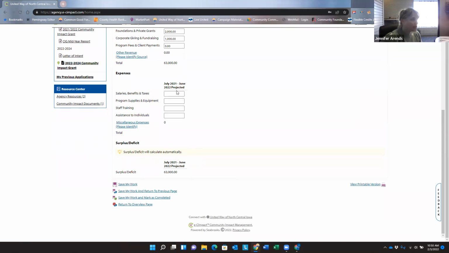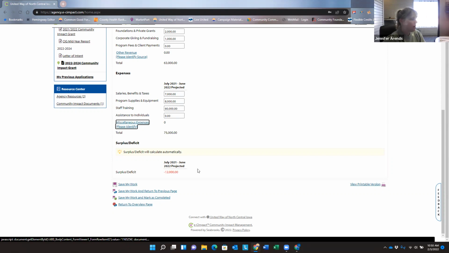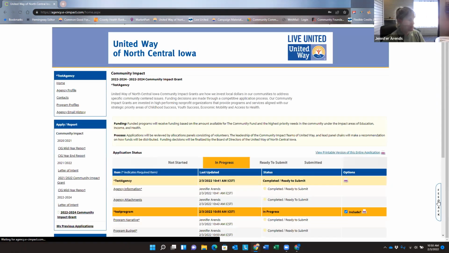And then expenses, you'll want to have that kind of even, or it does the math down here for you too. So now we've got a deficit. Assistance to individuals, we don't do. And then when you're done with that, you'll want to save my work and mark as completed.